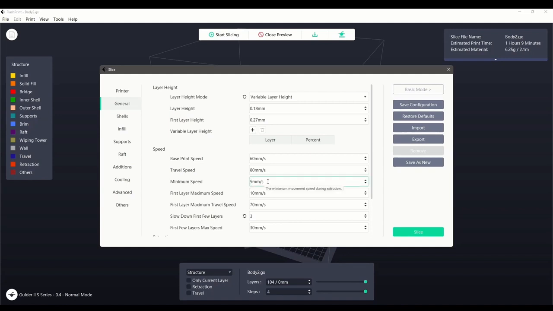The minimum speed sets the slowest speed the nozzle will move at. First layer maximum speed sets a limit on the print speed to ensure a good first layer is achieved. First layer travel speed can also assist with adhesion by preventing the nozzle from moving too quickly between extrusions.